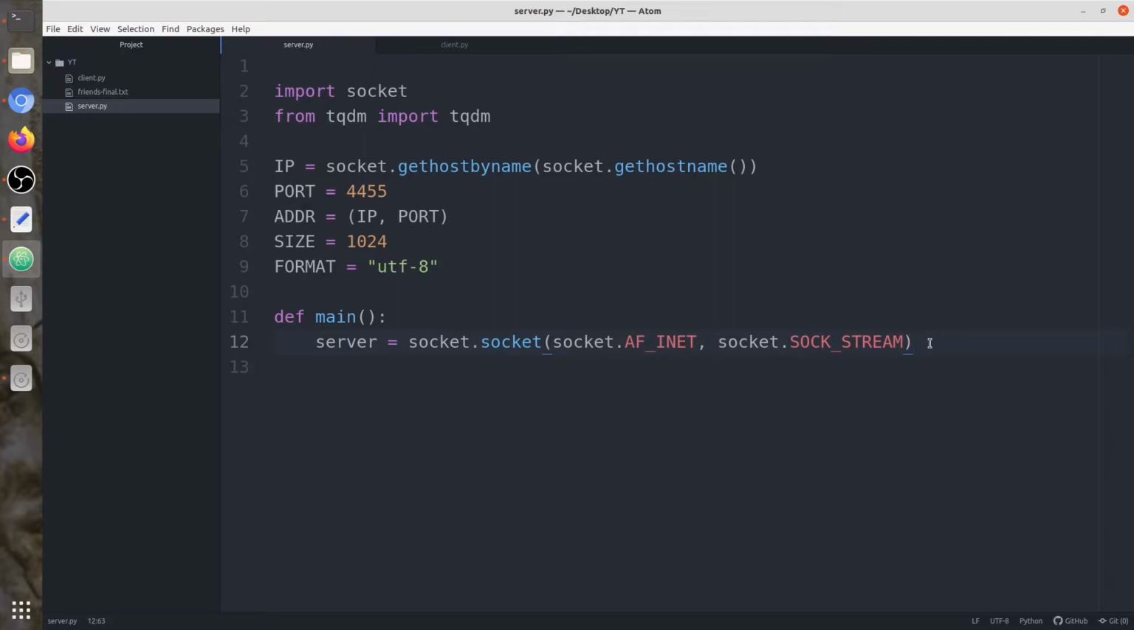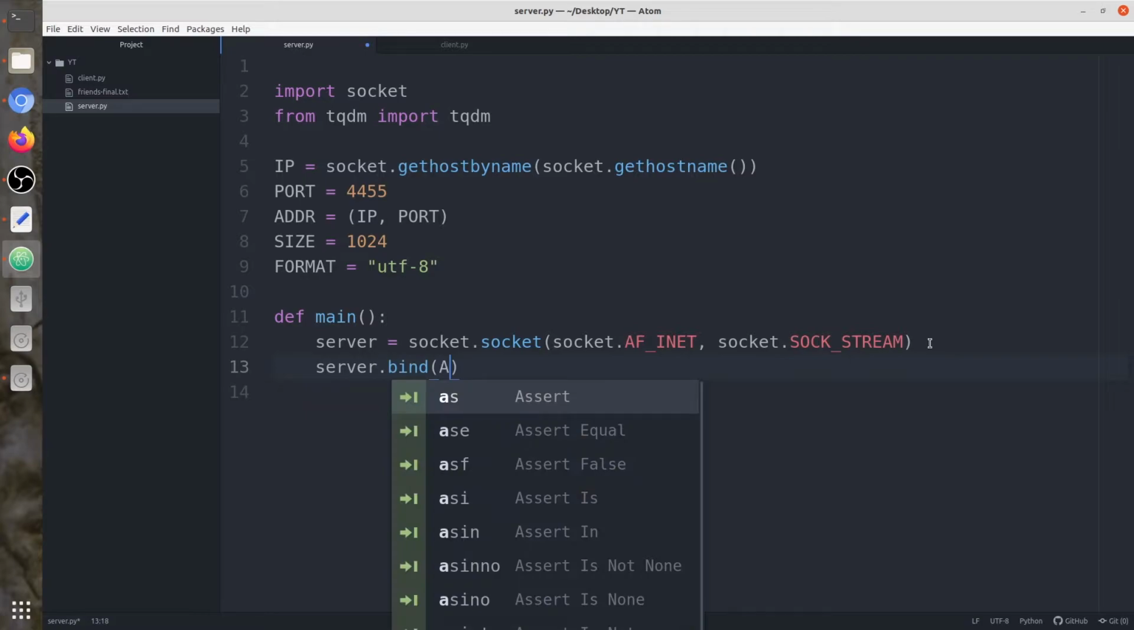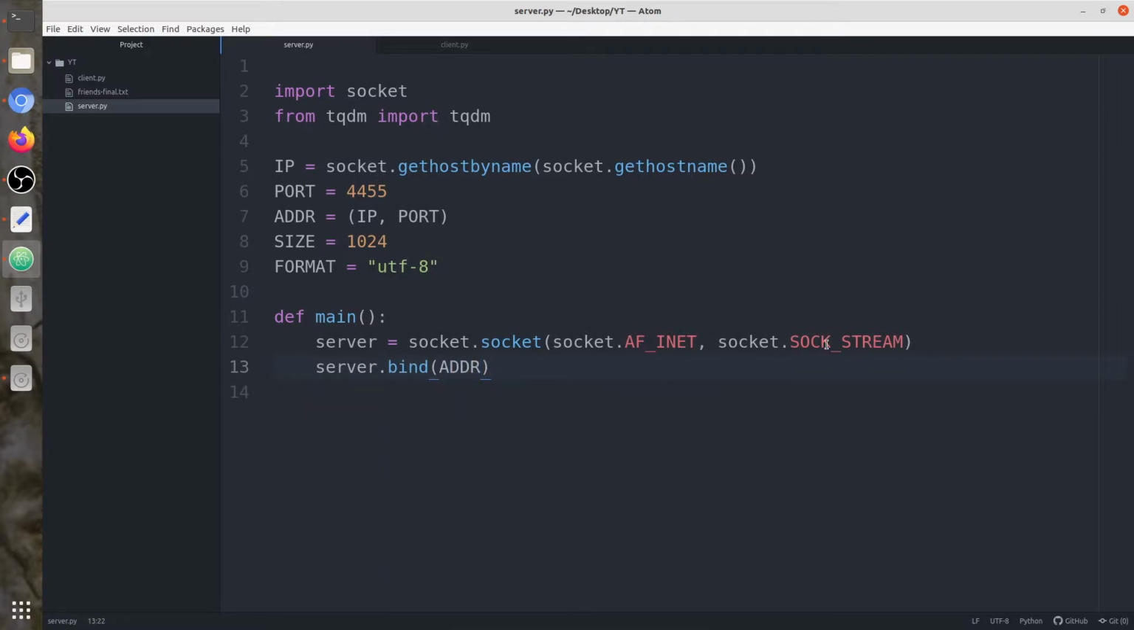Okay, so next we're going to bind the IP with the port number. We're going to provide the ADDR tuple, which contains the IP and the port. Okay, next we're going to listen for the client. Let's print a message here that we are listening for the client, listening.